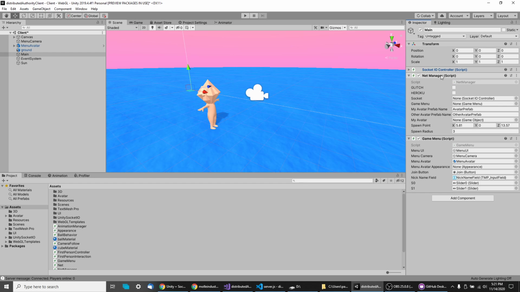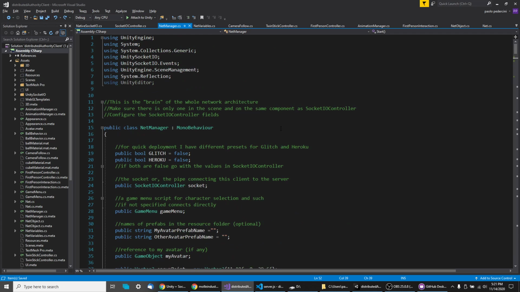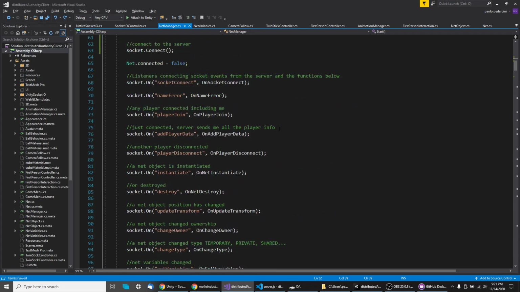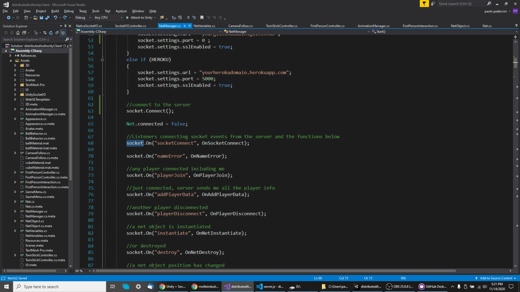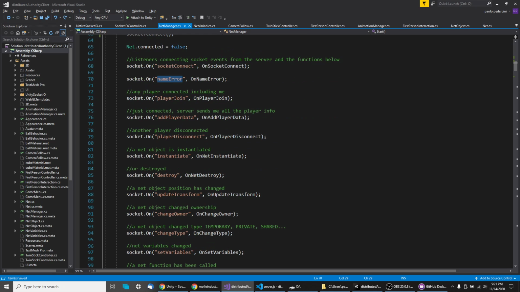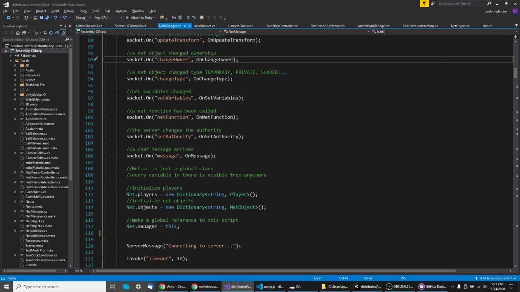The net manager. Ideally, a net manager almost works like a black box. You don't really need to know a lot about the net manager, or understand everything that is going on in here. But you should know that I'm creating all the connections between events and functions, essentially the handler functions that are listening to a certain event, for example connection or name error, that are coming down from the server, and change owner and change type. Some of these things you don't necessarily have to know.